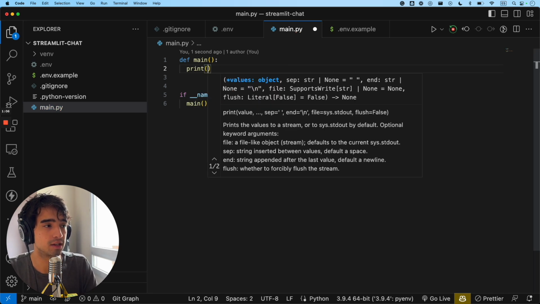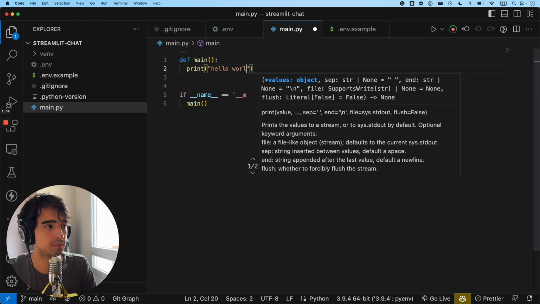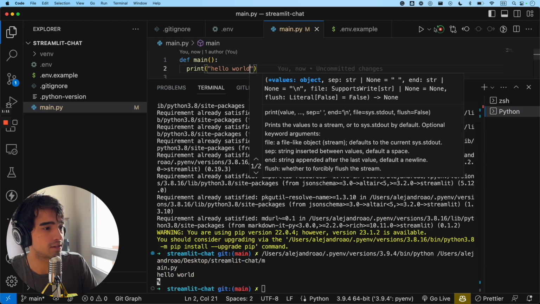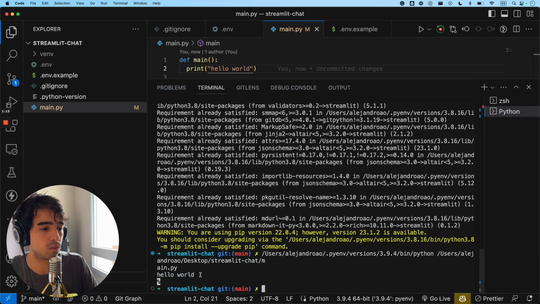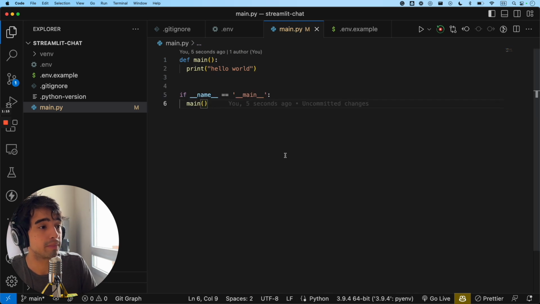And now here I can just say print hello world. Then if I save this and I execute it, you should get hello world. There you go. Seems to be working correctly.